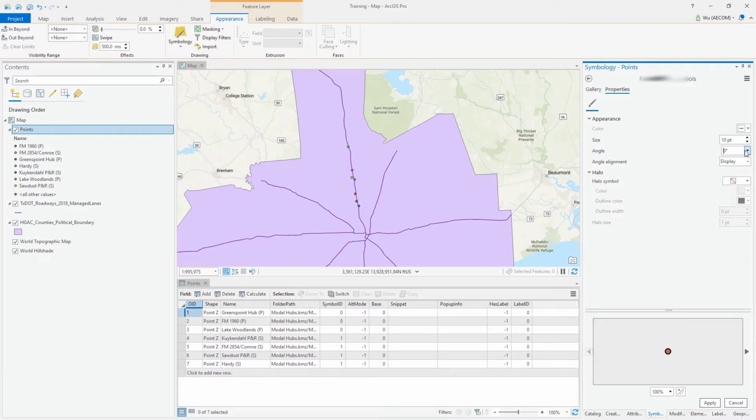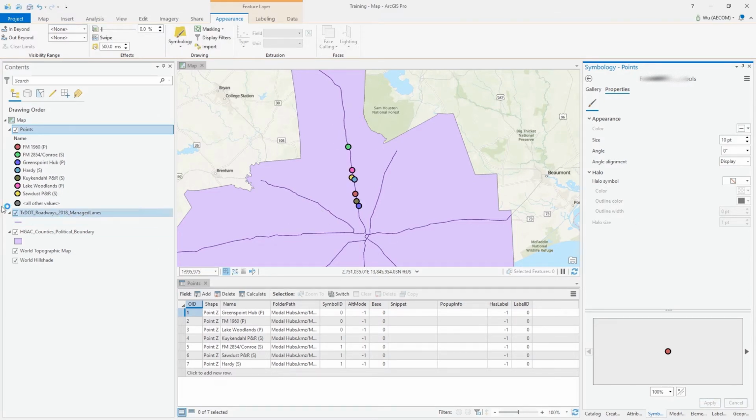But if you have a bar or an arrow, then the angle will show you some effect, like 45 degrees or 90 degrees or some other degree, whatever you want to specify. So I'm going to click on apply. And then you can see the sizes of all the points have been increased. I think it's a very easy way.